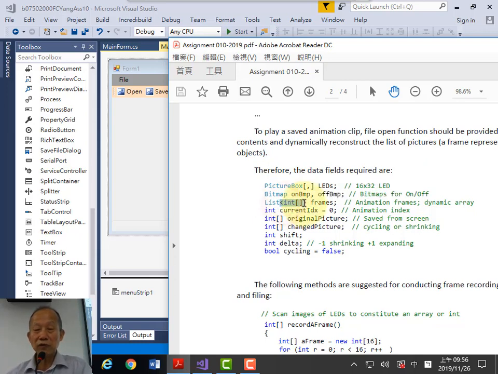An integer array of 16 integers means a frame, right? So a list, within the list is a frame. The list contains several frames, and each frame will be an int array. Specifically, there should be 16 integers embedded in each integer array. We also have an int current index, which is used in the animation. So how about the number of frames? You can access it from this frames list there.